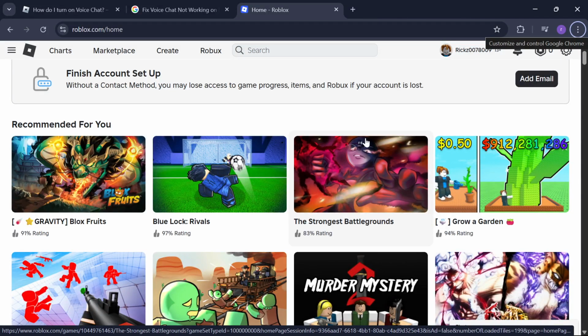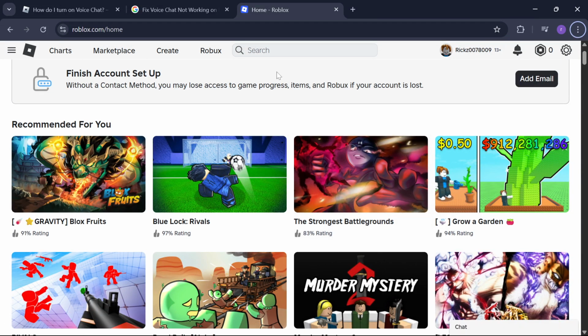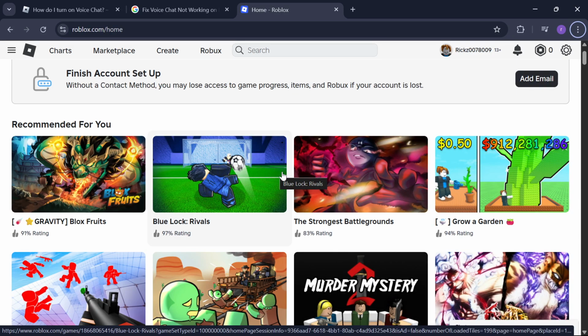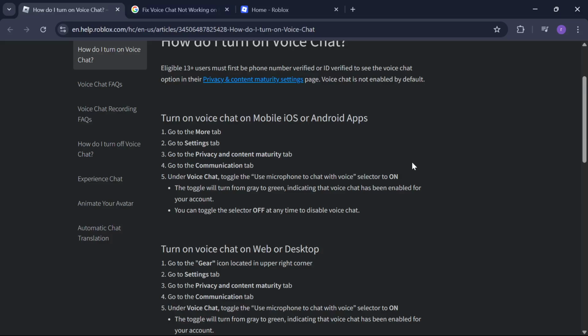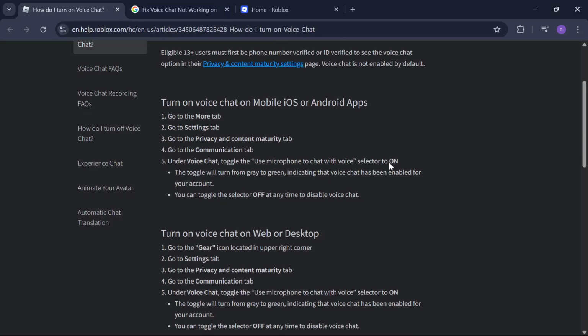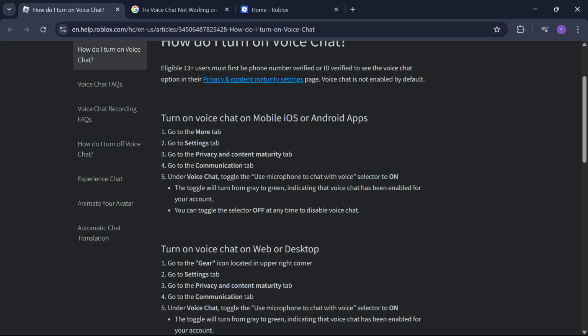Hey everyone, so in this video I'm going to show you how you can fix voice chat not working on Roblox mobile, voice chat not showing up. So there are multiple solutions for that. So first of all, the main solution is you can turn on voice chat on mobile iOS or Android apps.